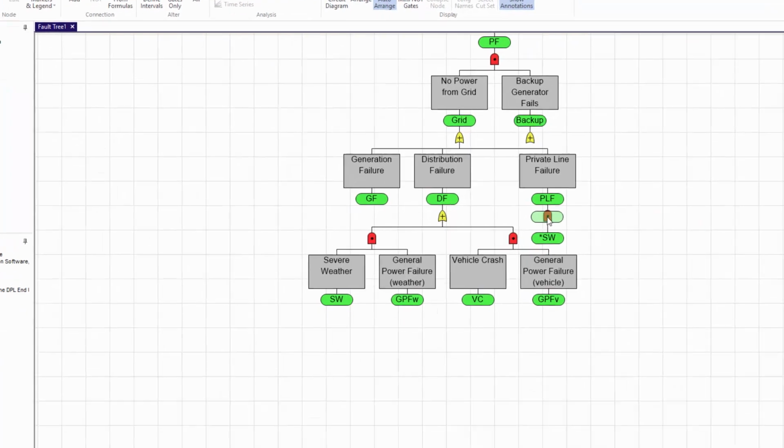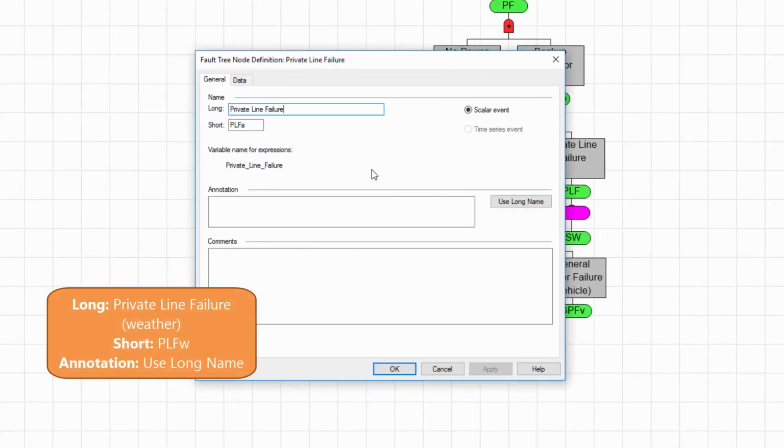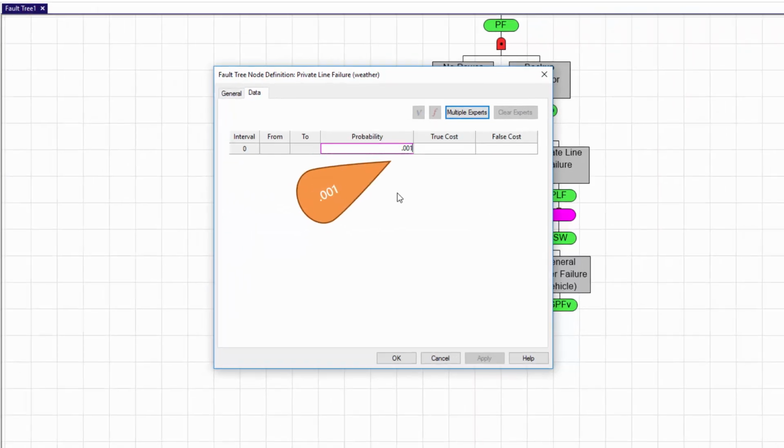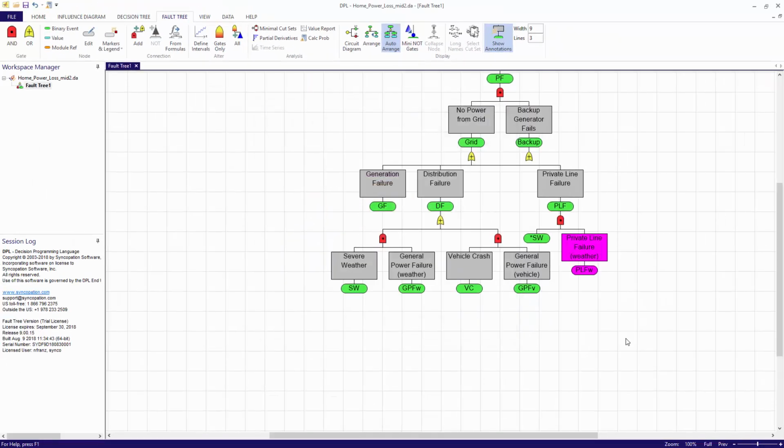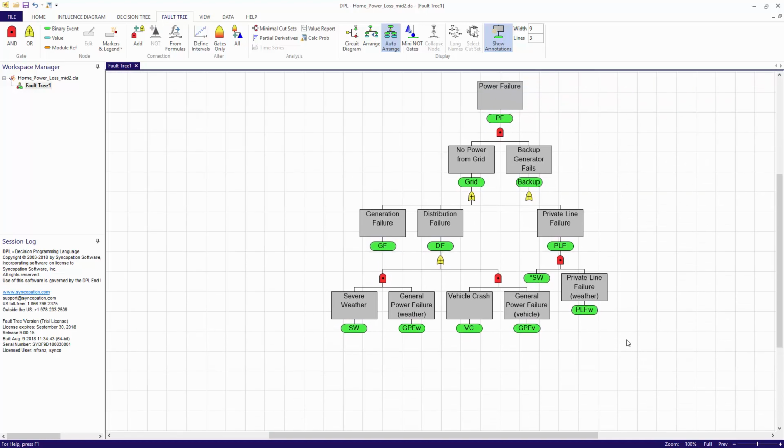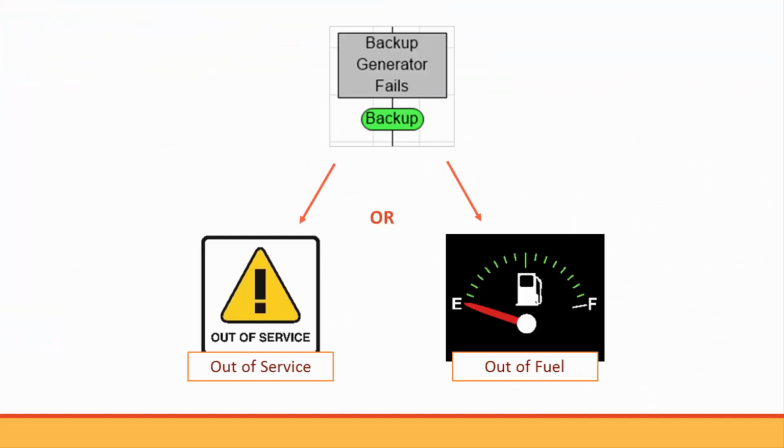Now I'll also need to add a binary node for the event that the private power lines fail, given the occurrence of severe weather. I'll assign it a value of 0.001. Now I'll break down the backup generator side of the model. This failure can be broken down into two basic events: generator out of service or generator out of fuel.